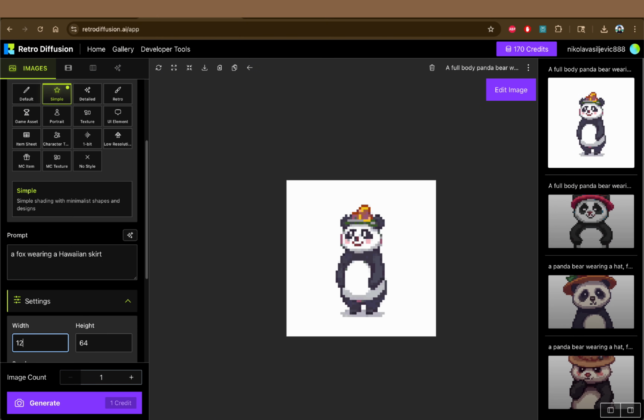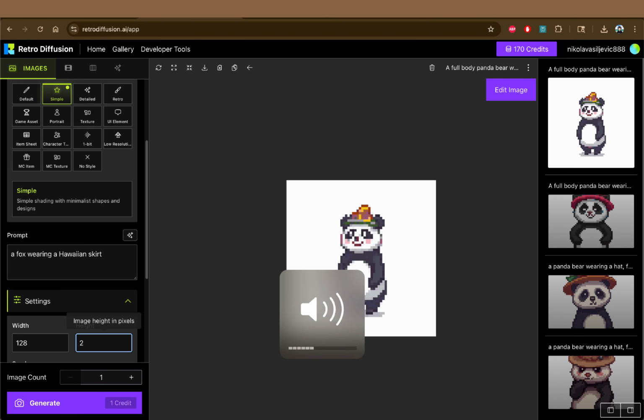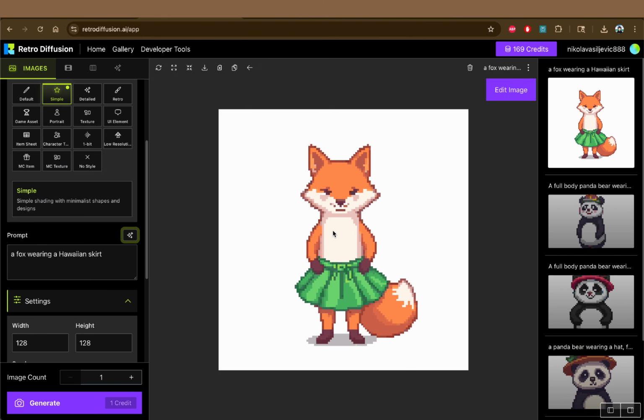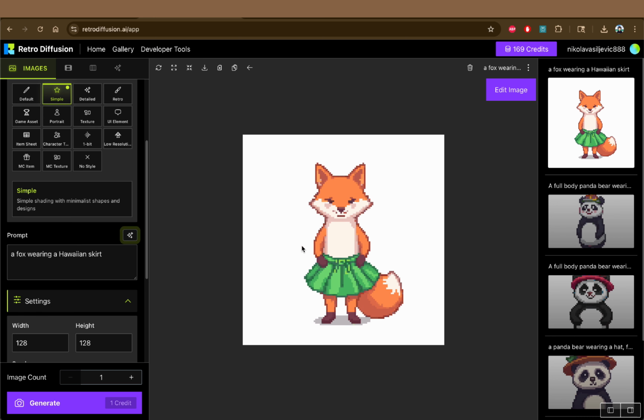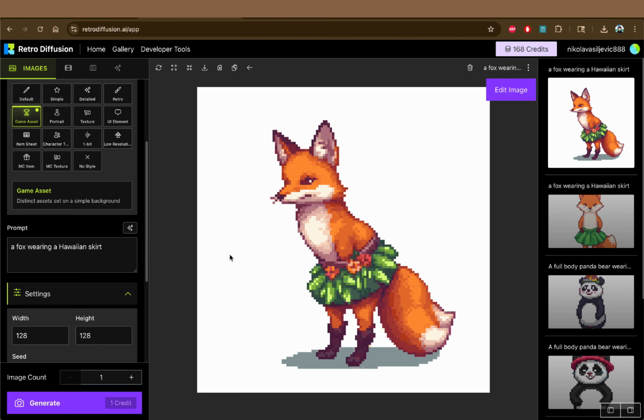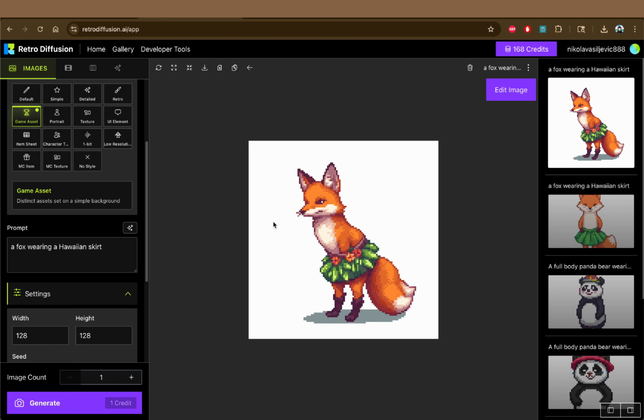And let's try 128 by 128, and that's still gonna use 1 credit, it seems. So we're using 1 credit for 64 by 64 or 128 by 128 images. So that's a pretty cool image. And you see the simple art style gives you that pretty clean pixel art. Now we use the game asset one, and it gave us a more shaded one.